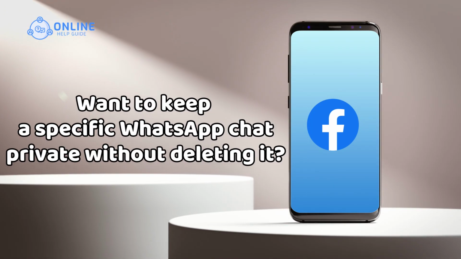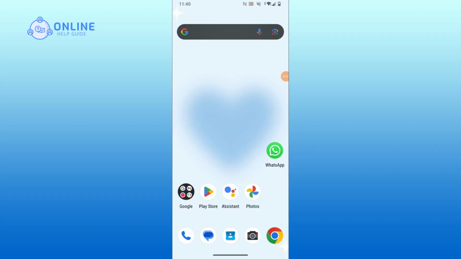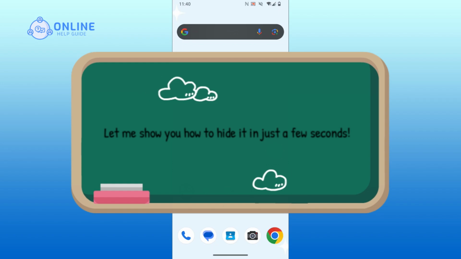Want to keep a specific WhatsApp chat private without deleting it? Let me show you how to hide it in just a few seconds.